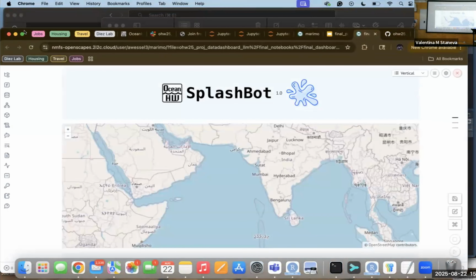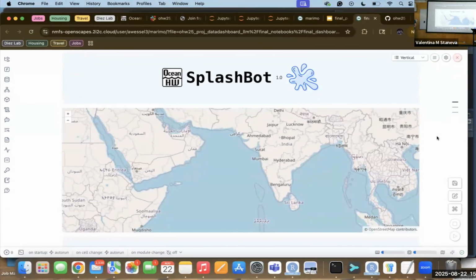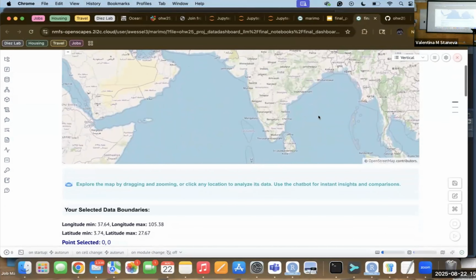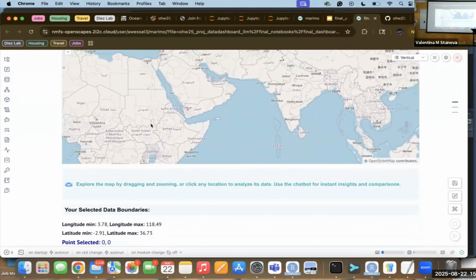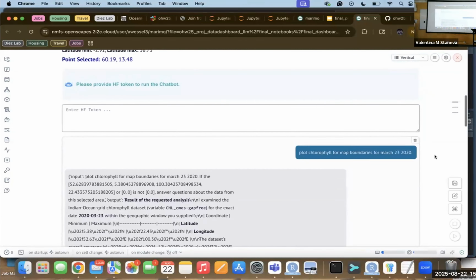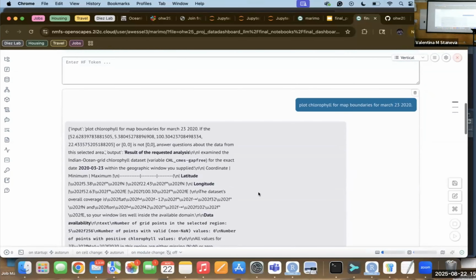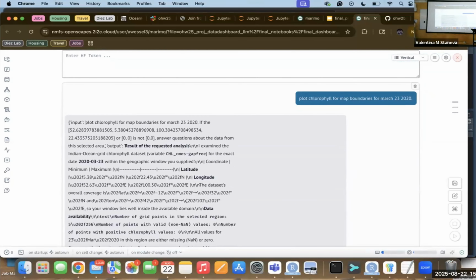Okay, here is the actual Splashbot interface. You're able to drag and drop. As you change it, it changes the boundaries, and you can select a point, and it will tell you what point you're selecting. And again, I'm not actually going to run the plot. So let's say you wanted to plot chlorophyll for the map boundaries that I had before, for whatever day. Right now it's kind of spinning out, it's very messy.